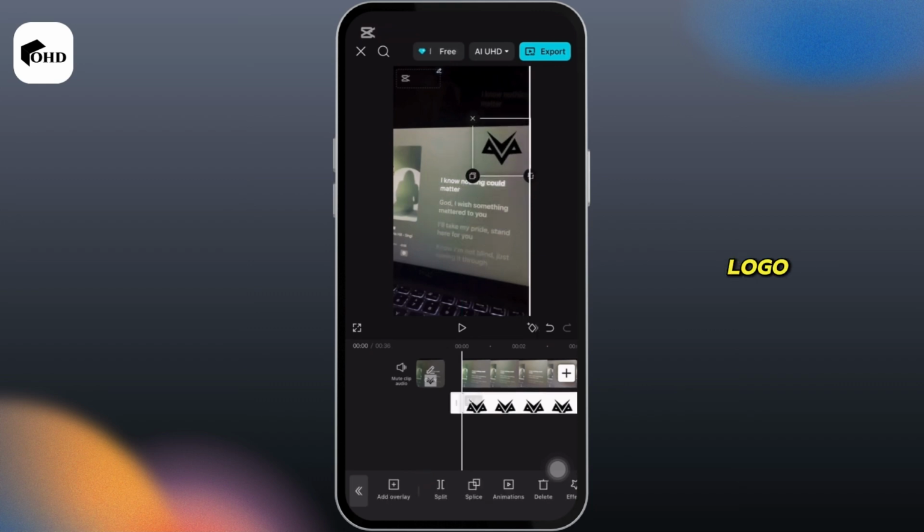Now you can place this logo wherever you want to in the screen. And then you'll be good to go. So this way you will be able to insert any of the logo in CapCut.